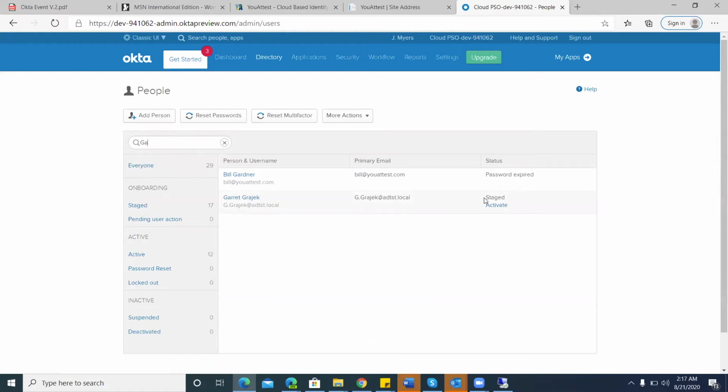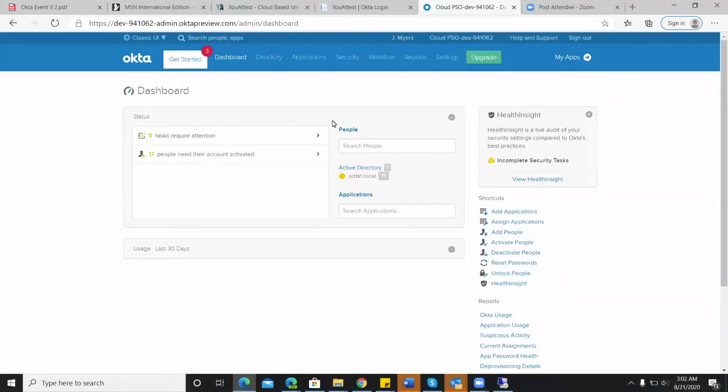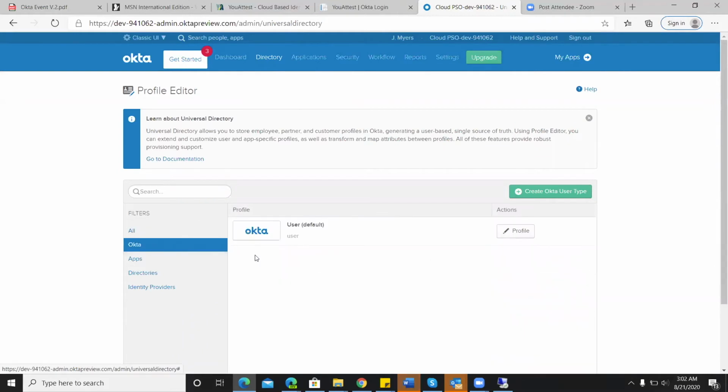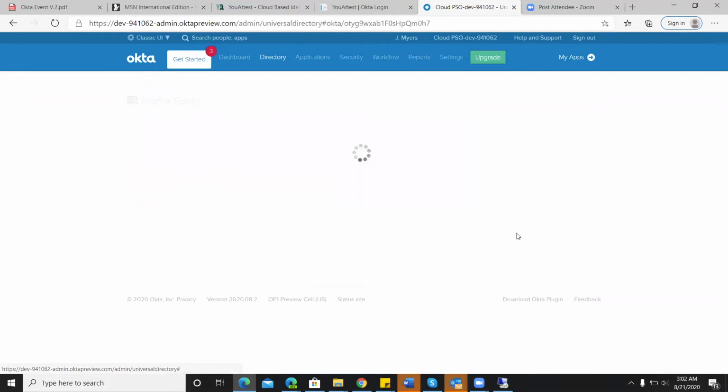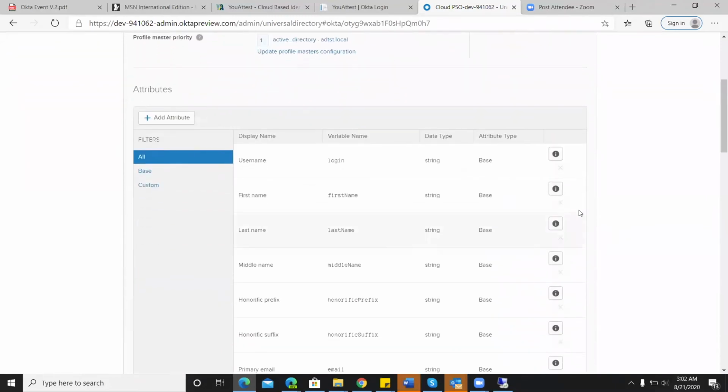Next, we want to make sure your settings are configured in Okta so your service accounts will show up in UATest. To do so, we're going to go to Directory, Profile Editor, then we're going to click into Okta. Next, we're going to edit the profile. What we want to make sure is that the first and last name attributes are not required for this service account to show up within UATest.